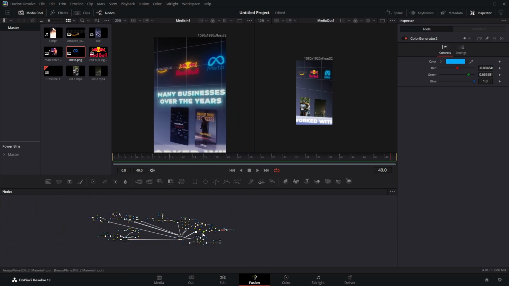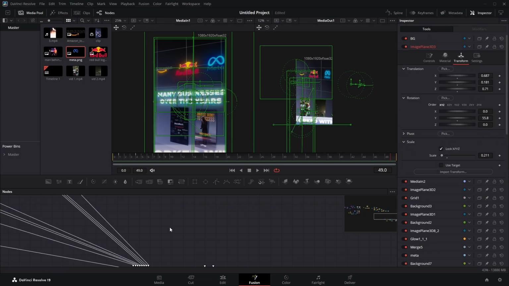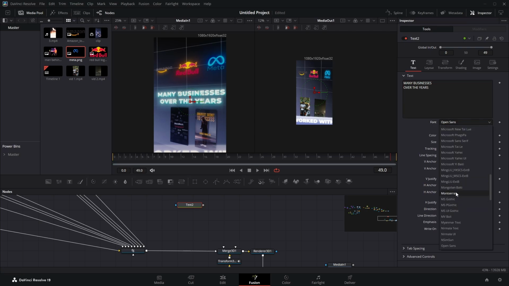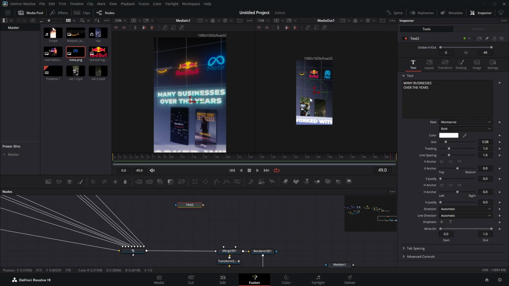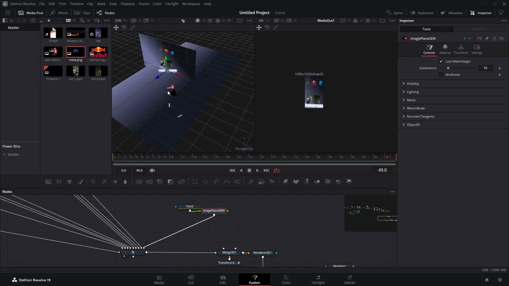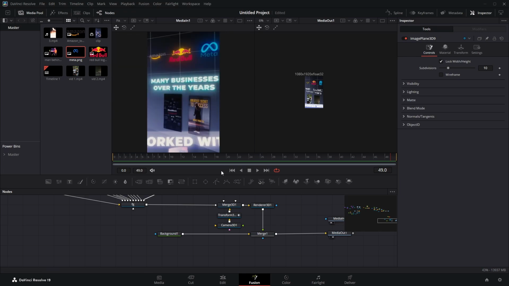So now our node tree looks kind of messy, but we can just go and select everything, move it to the side right here, so we have space to work with, and then just add our text node, and we are just gonna copy this text over. Again, we can choose Montserrat, bold, and leave it at that. Next, we need an image plane and connecting it over right here, and let's go to our merge right here just to see where it is.